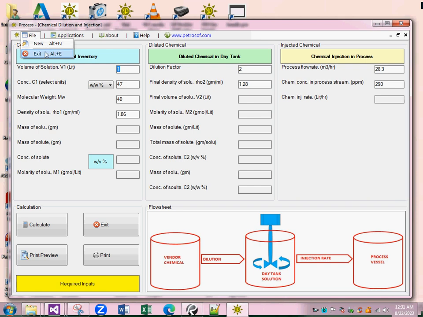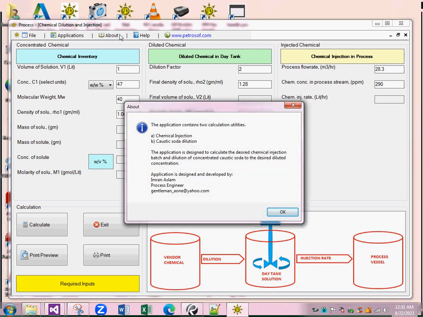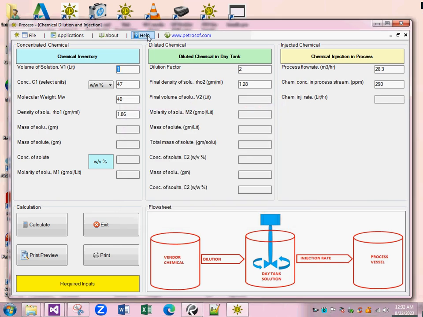Now moving further, the next tab is the application tab, which I already explained, and can be used to launch either of the two compiled applications. The next option on the menu is the about menu option. When you press it, you can review the basic information of the application and the developer's information. The next option is the help menu button. By pressing it, you can open the manual of this application.